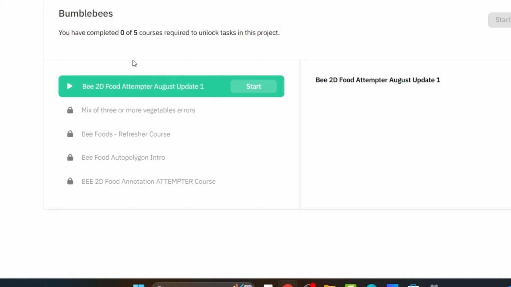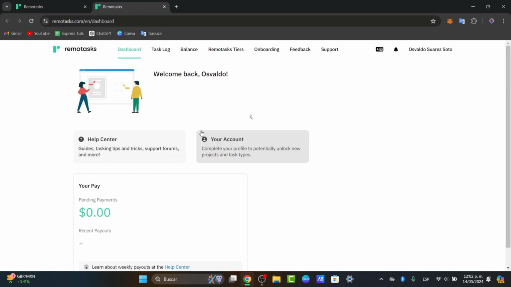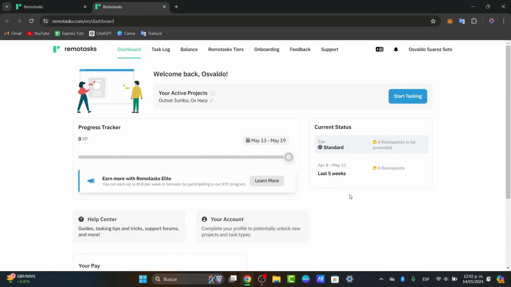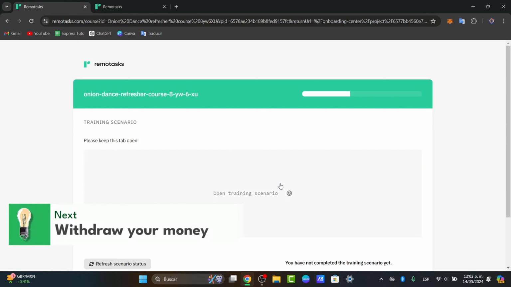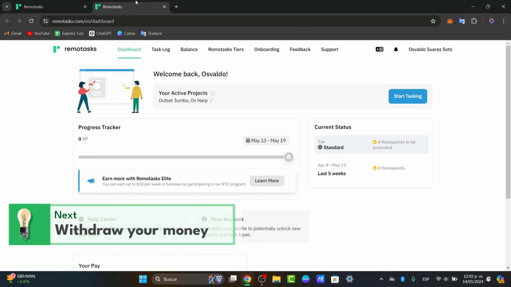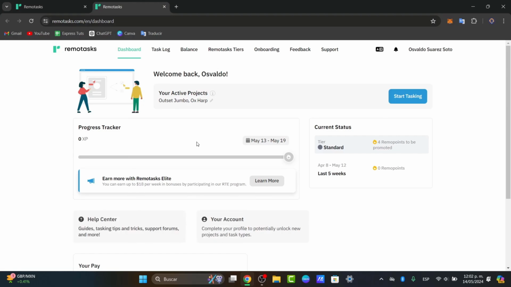Payments are processed for approved tasks, and Remotasks supports multiple payment options like PayPal and direct bank transfers. Payments are typically made weekly or monthly, depending on the chosen method. You can check your earnings under the Balance section. Make sure your payment method is active to receive payouts. Keep in mind that transaction fees may apply.